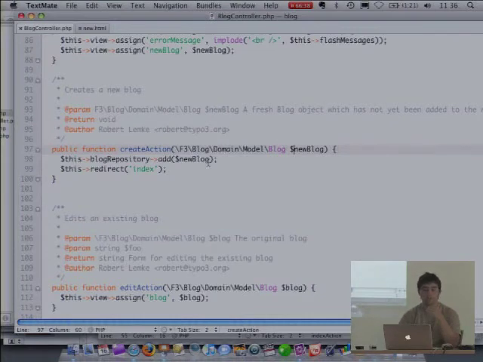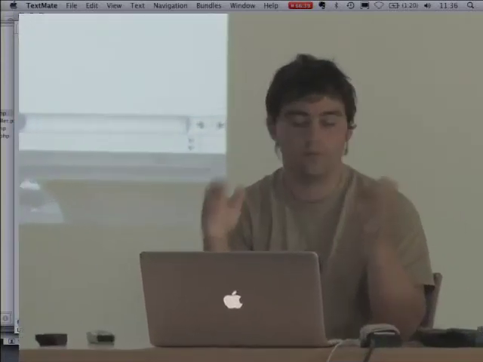So the only thing you have to do in your create action is add the new block to your block repository, and then it's automatically stored in the content repository and is available. If you don't do that, nothing happens. The new block is discarded after the request, and it's not added to your content repository. So this is where you decide, do you want that block or not?